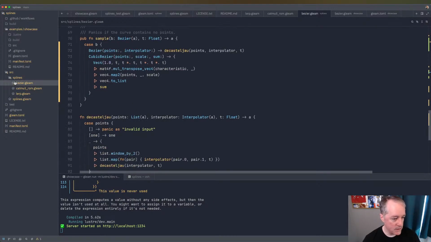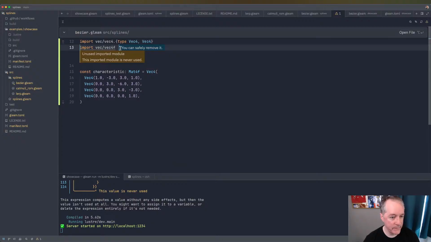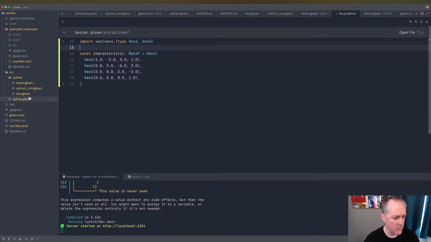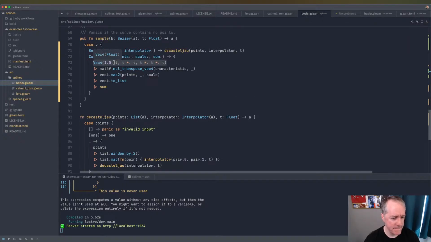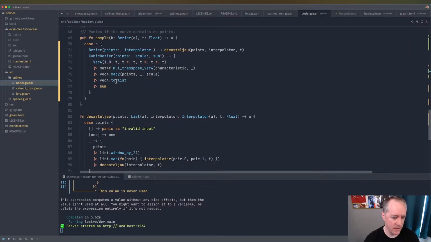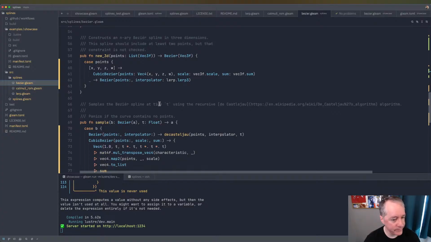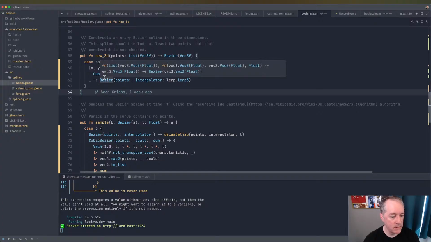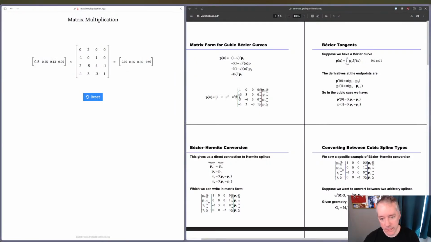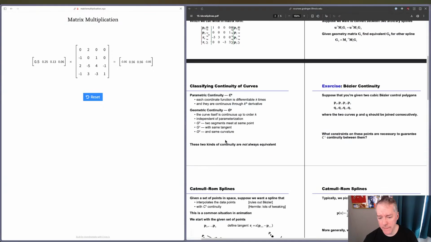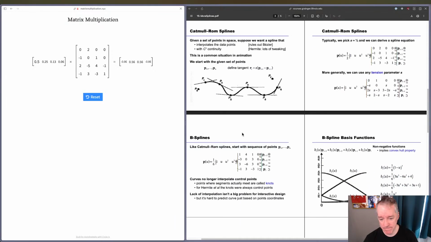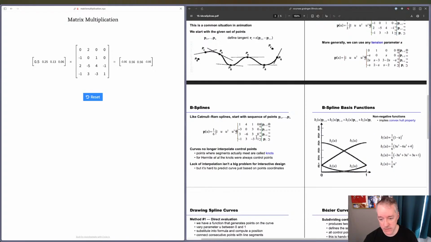All right. What's the warning? Oh, I guess not. Why not? All right, because we're not using it directly. Okay. All right, so that's pretty nice. And now we can do Hermite splines. But I think I want to do B-splines. Because here's their characteristic.